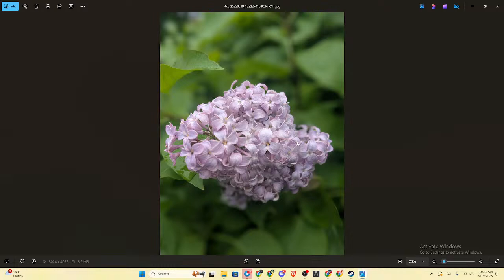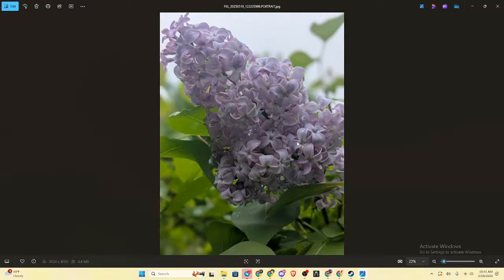Okay, now let me show you the same lilac, same camera settings. It's all on a cell phone. I'm sorry, this was the undershot. Aha, this was the undershot. That other one was like a mid shot, but let me show you this next shot.